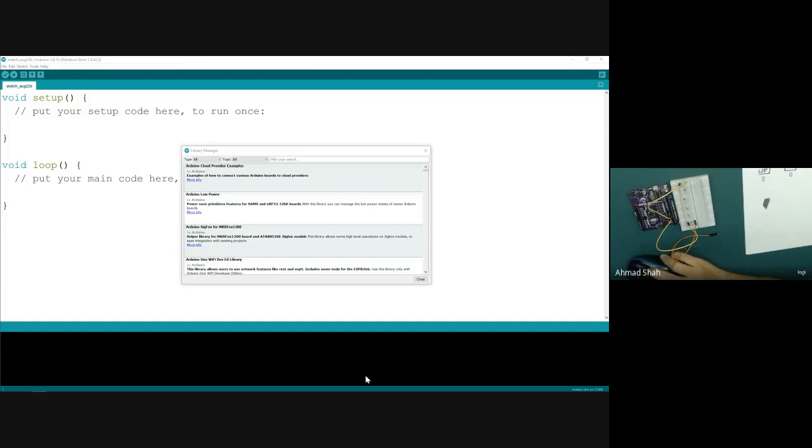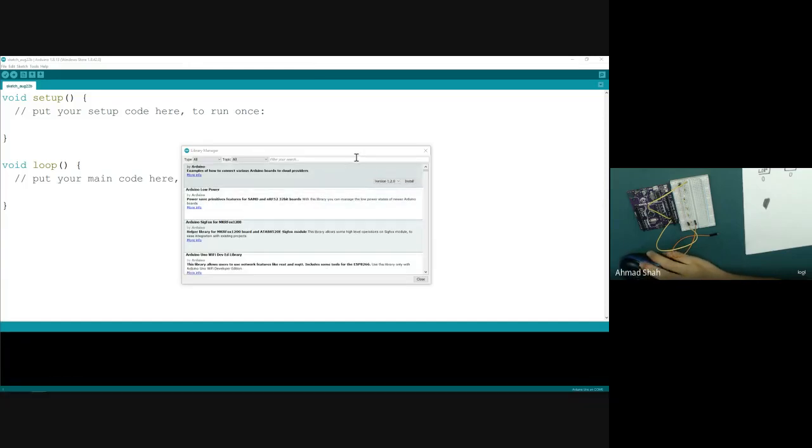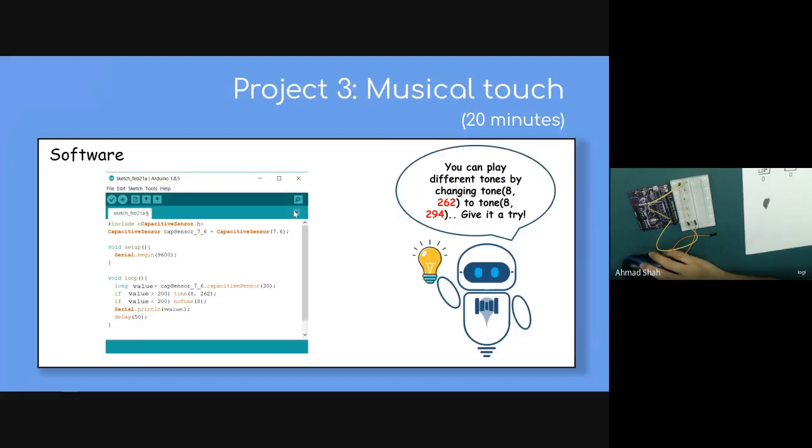Okay, so from here, if you look at the code again, you will need the capacitive sensor. Including capacitive sensor.h means we are including a library. However, this library might not be in your software, but we shall try and we will install it anyway.